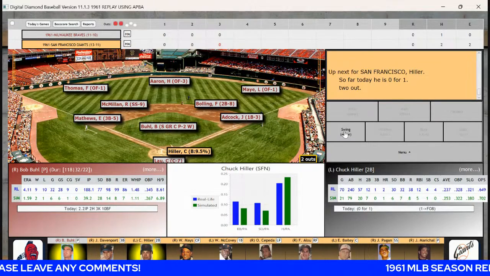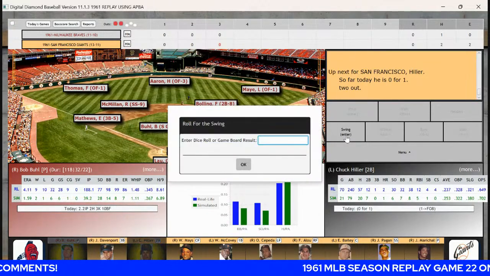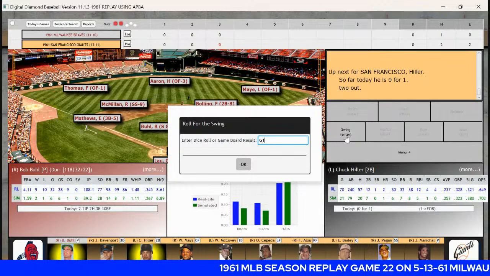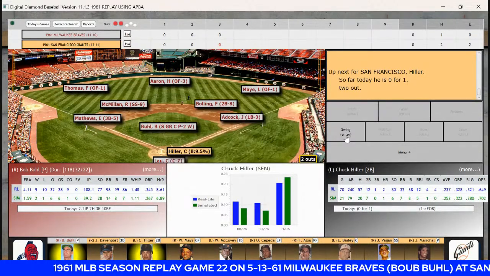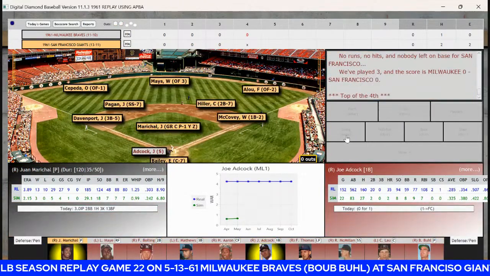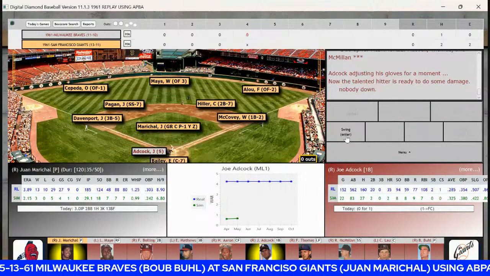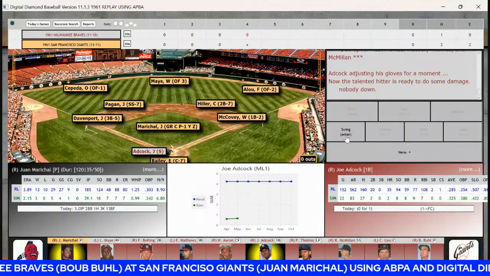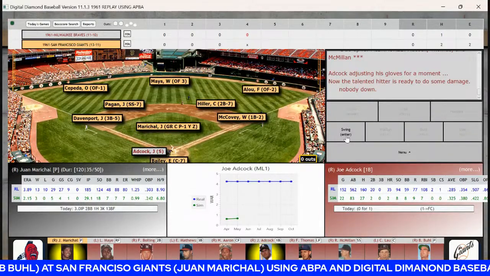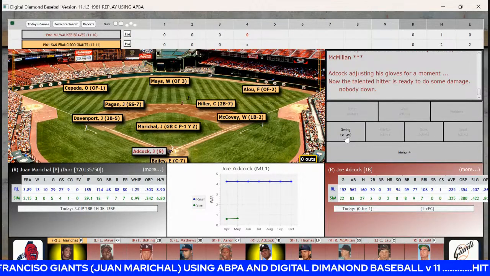And that ball's hit back to the pitcher. He'll take it himself for the out. And that retires the side in order. 3 up, 3 down as we go to the top of the fourth. Got Joe Adcock, Thomas, and McMillan due up for the Braves against Juan Marichal.